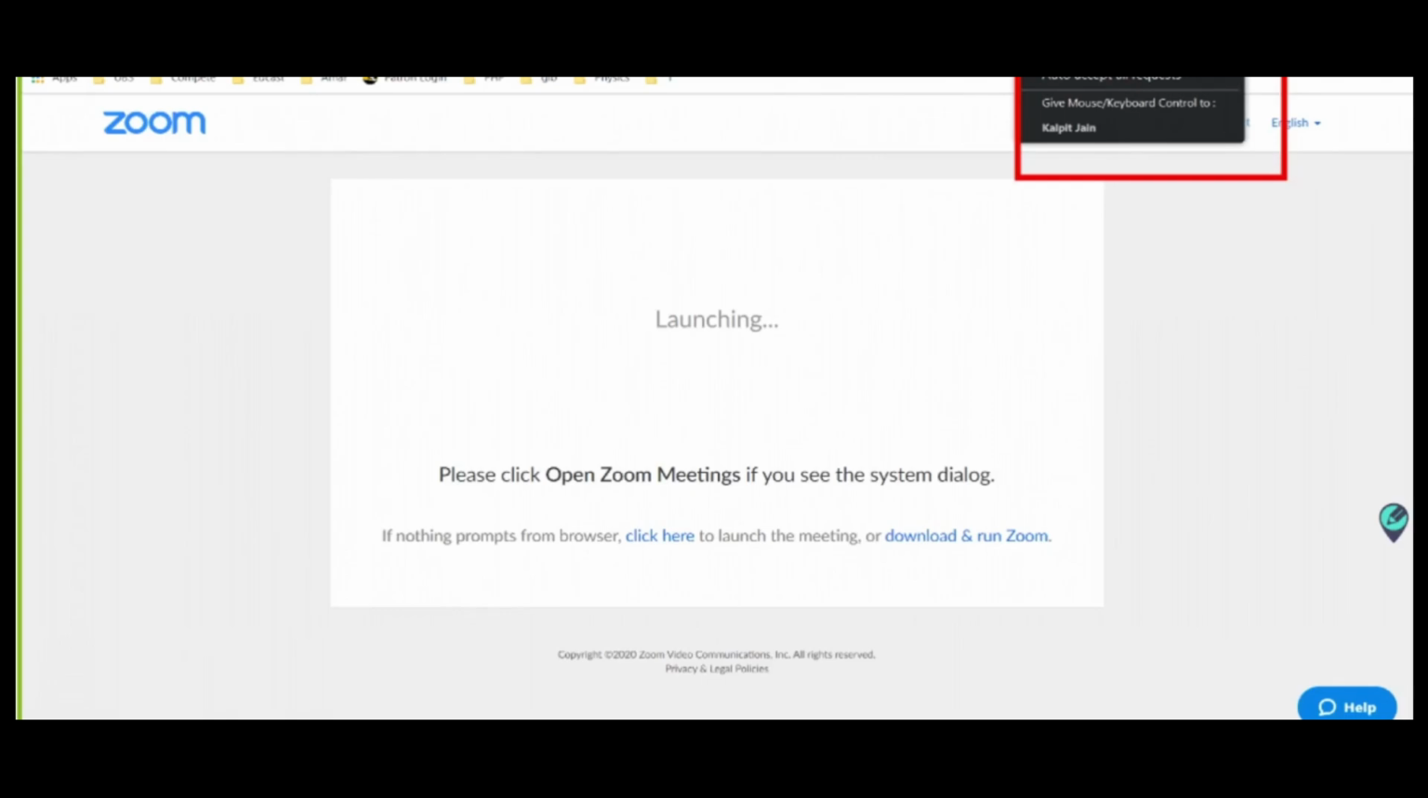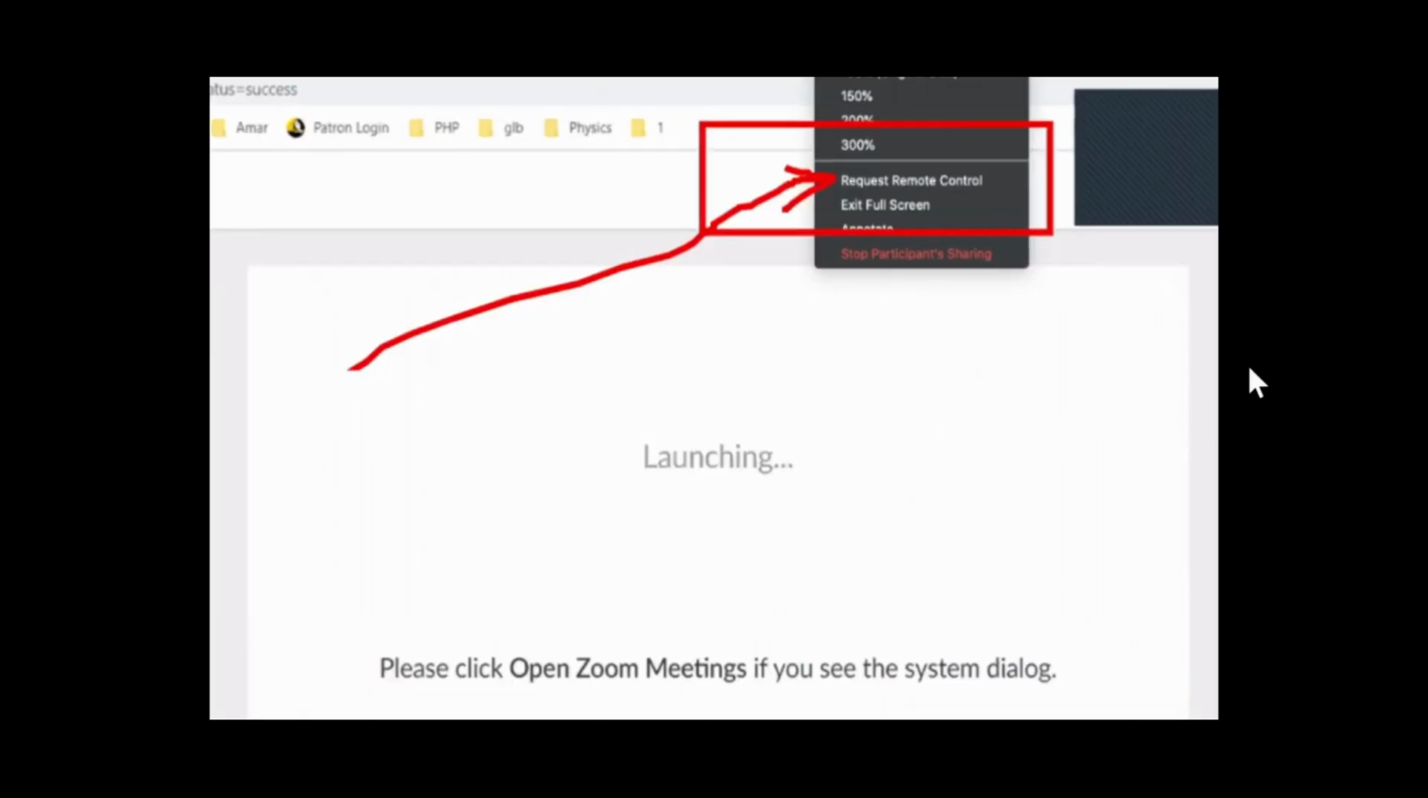From here you will see the remote control option, just click on it and click give mouse keyboard control. Then you will be prompted to give the control to any participant you have. So just give the control to anyone you want. Also, from the participant view, he can request the remote control by clicking on view options and clicking on request remote control. So that's it.